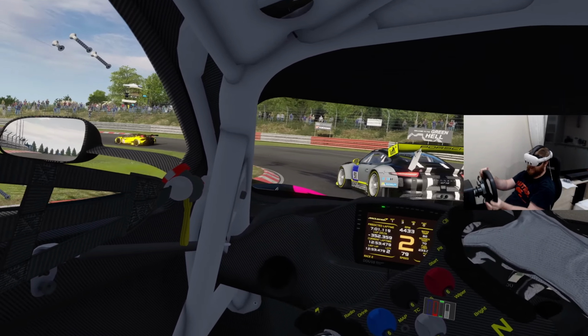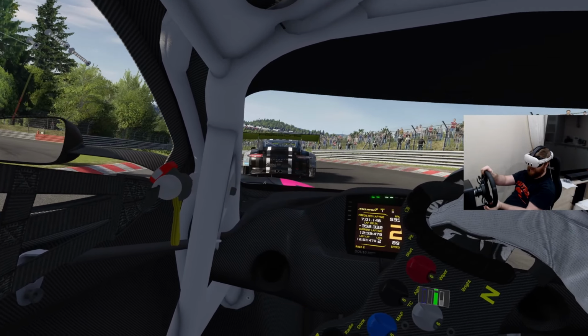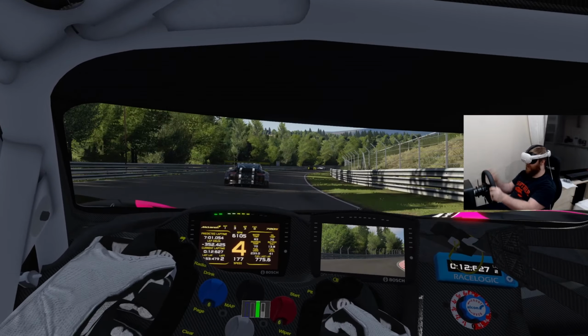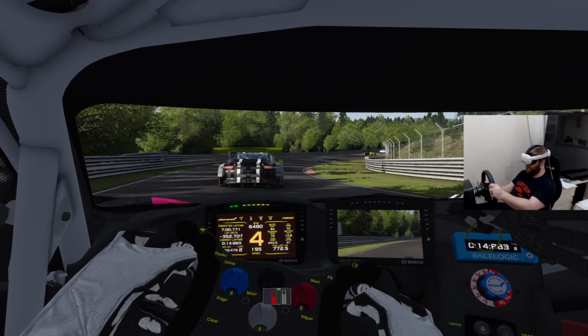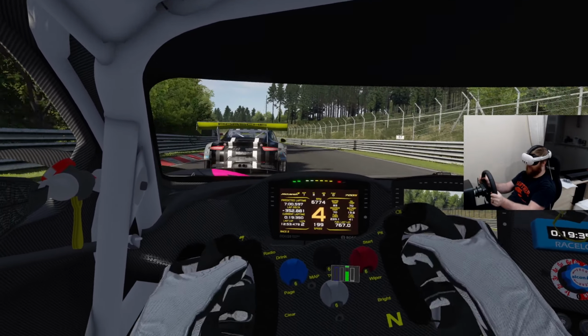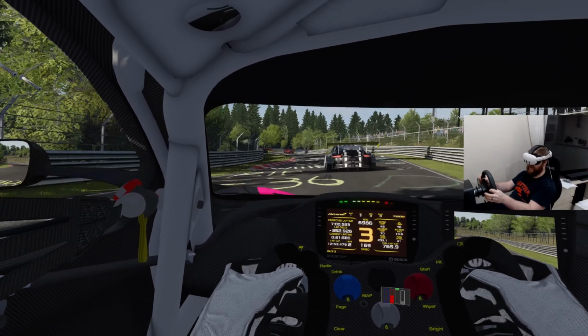My driving and lap times are better in VR. I feel like it's more natural. Everything's just better in VR for me personally. And with this headset, again, the comfort is worth the sacrifice in resolution. Sorry, not the extra money.